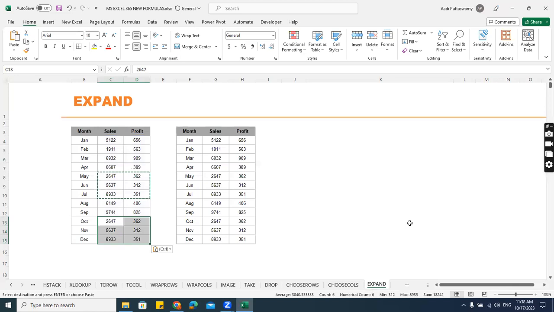So these formulas will really help us a lot when we are trying to combine the data, extracting the data. Okay. So all these are available from 2019 and above. Most of the formulas are available in 2021 and 365 only, but some of them are available in 16 and 19. But in 365, all these formulas are available. Apart from this, there are more other formulas.